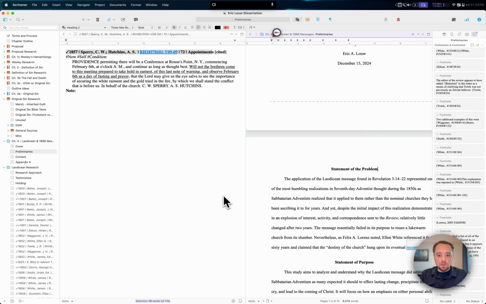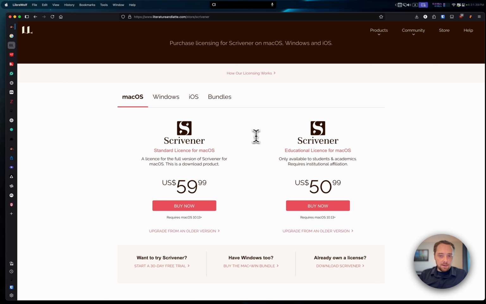So a little complicated to get up and running, but once you have it, man, I'm running my entire dissertation in here, and it's just making life so easy. I don't have to have files scattered all over the place. I don't have to have little notes and note cards everywhere. It's just all accessible in one super convenient place. So that is Scrivener.